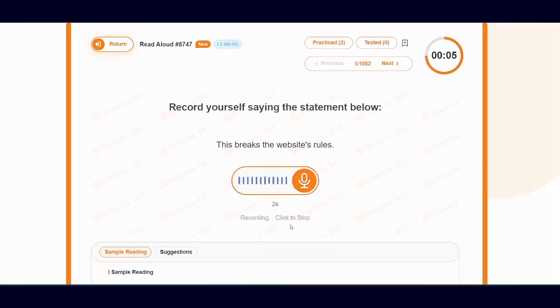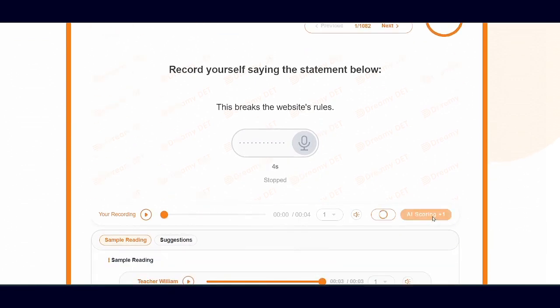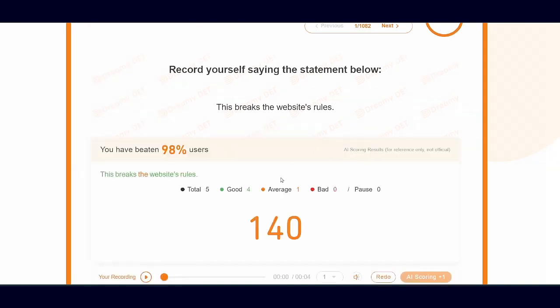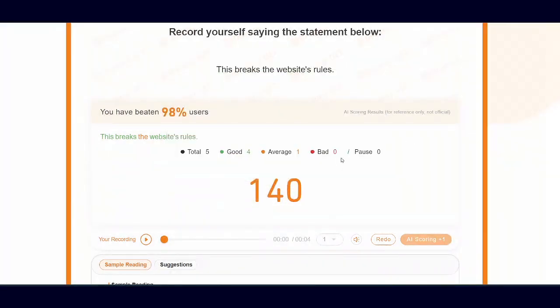This breaks the website's rules. You get automatic feedback from artificial intelligence when you have the premium account. Let's see the score. 140, which is not bad, but it definitely have room for improvement.